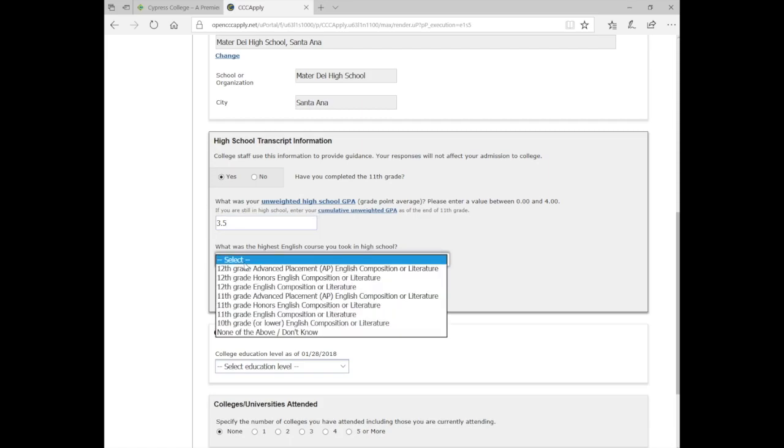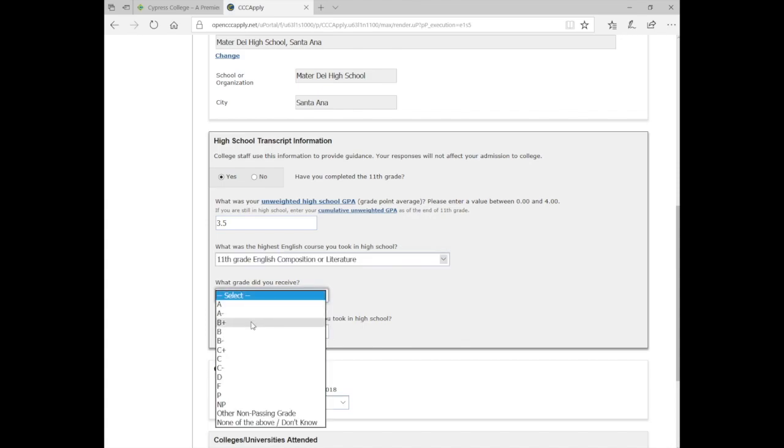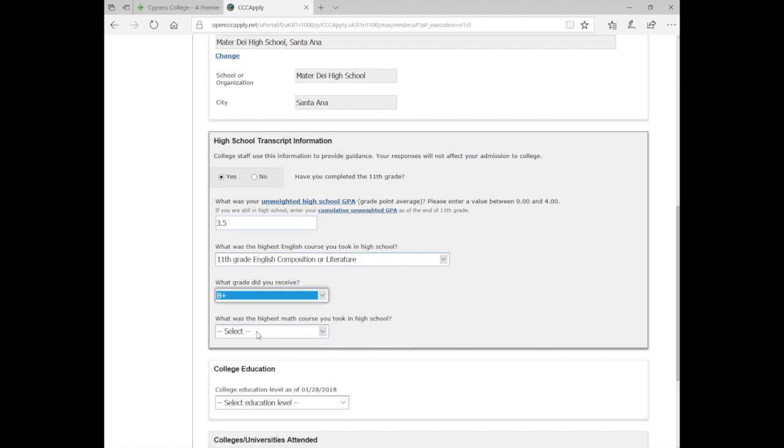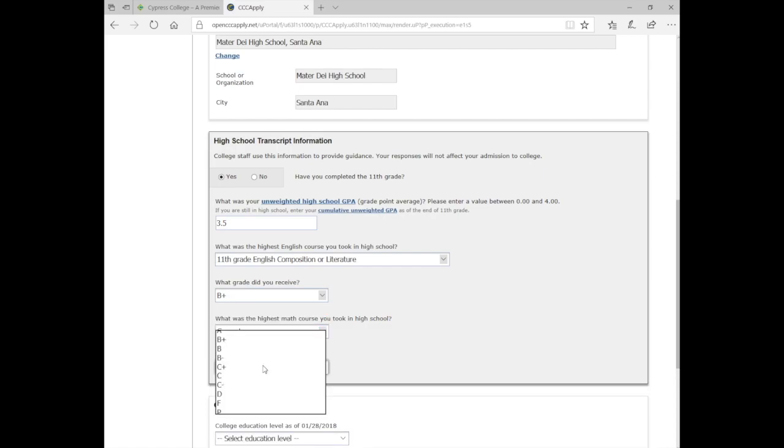Next, it's going to ask you the highest level of English course you have taken in high school so far. It's going to ask you for your grade. Then you're going to select the highest math course you took in high school so far. And you will also select your grade.